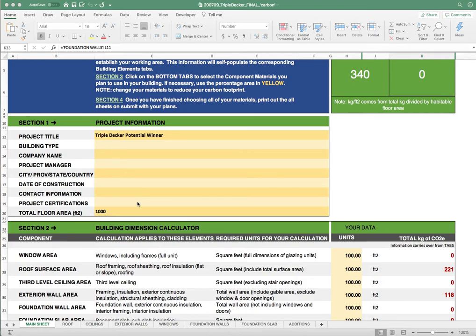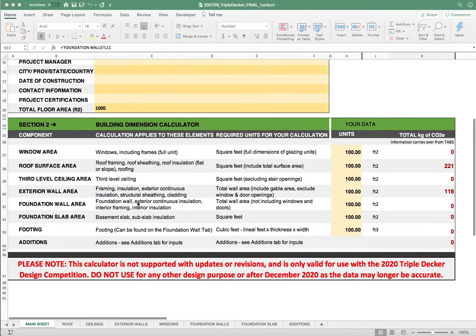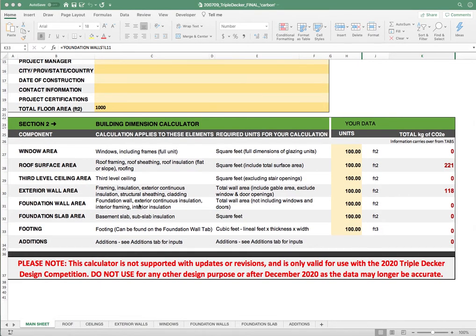Once you've filled in your project information, you're going to scroll down to section 2 here, which is the building dimension calculator. And this yellow field, these can be filled in with the specific information for your project. So for each area, window areas, roof area, etc., you can fill in the appropriate columns here for your project. I've just put 100 square feet for each of them in here, just as a placeholder so that we can see what that information looks like as we scroll through the tabs.